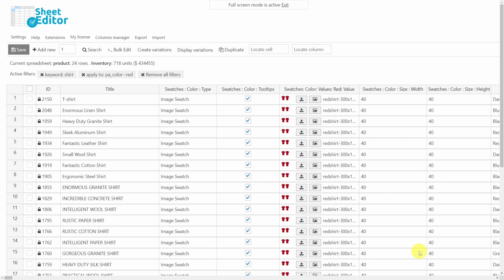Definitely, if you want to bulk edit product swatches, WooCommerce Product Spreadsheet plugin is your best choice, as it is really simple to use, and you can save a lot of time by filtering and editing your products at once.